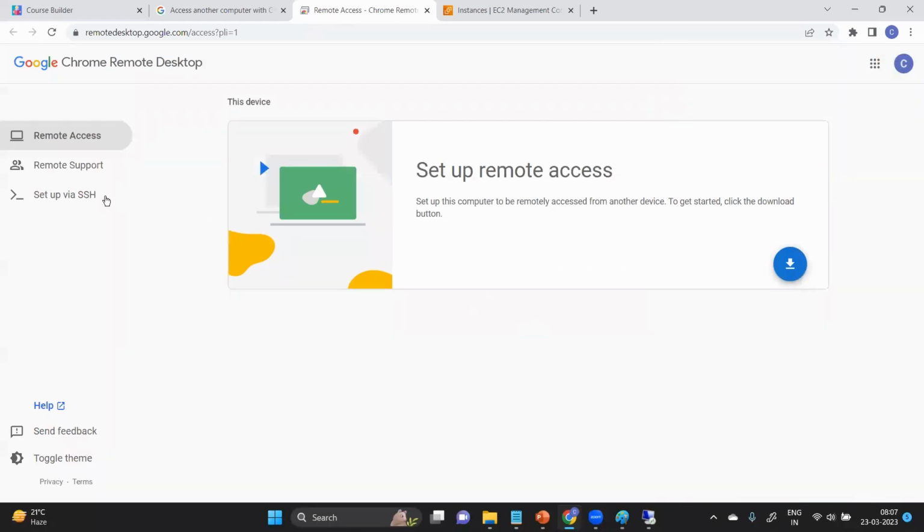I'm also doing this for the first time. Okay, so you can connect it via SSH and all that. Set up, download, set up remote access. You can download this and you can try it. You can search on YouTube. Somebody might have obviously given the answer to this.